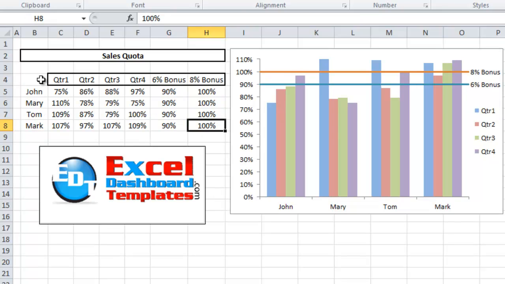Okay, so let's take a look at the data and how we have it set up. So what we have is John, Mary, Tom, and Mark, and they are going to have different sales figures as to what they've hit per quarter of their quota. So did they hit 75% of their quota, 86, 88, 97? Those are the actuals that John has received for each quarter. Then what we want to do is to create this 6% bonus line.